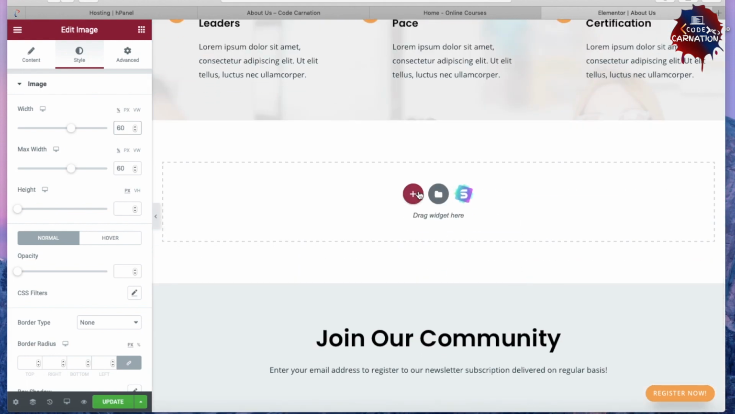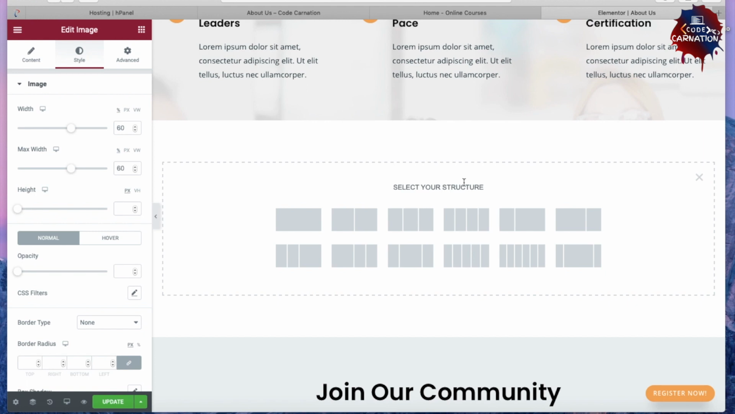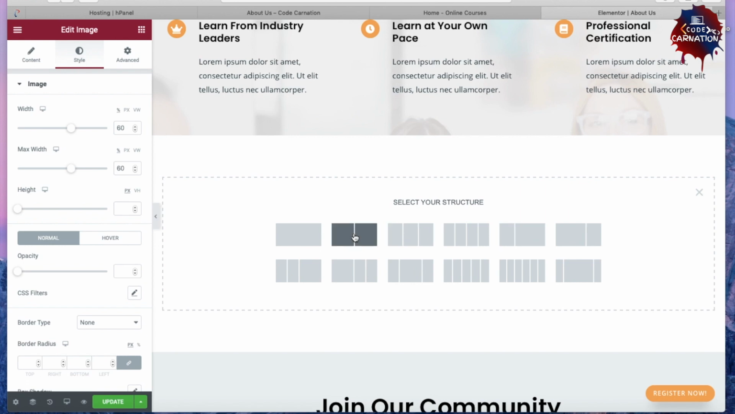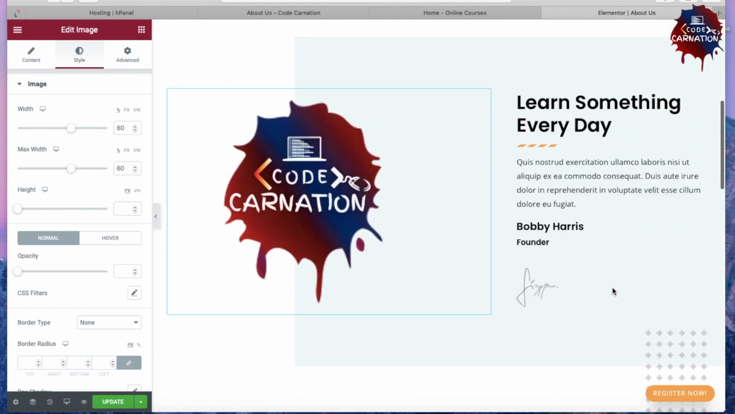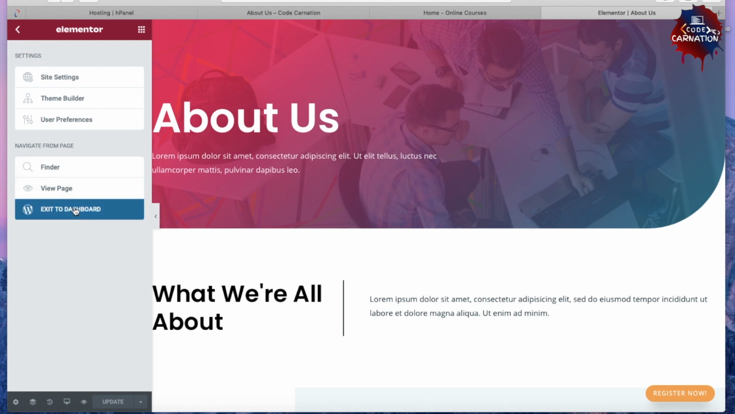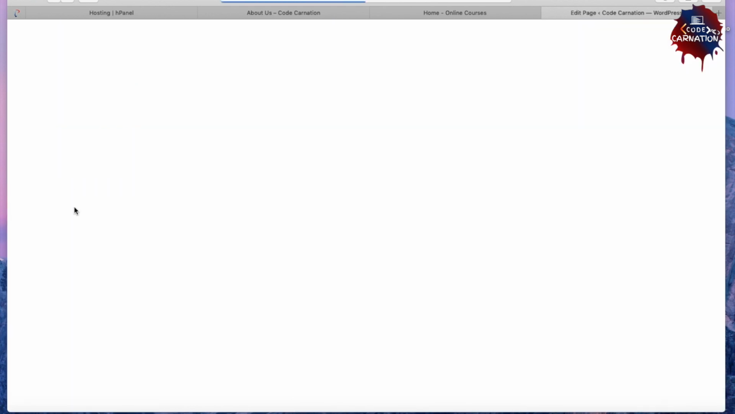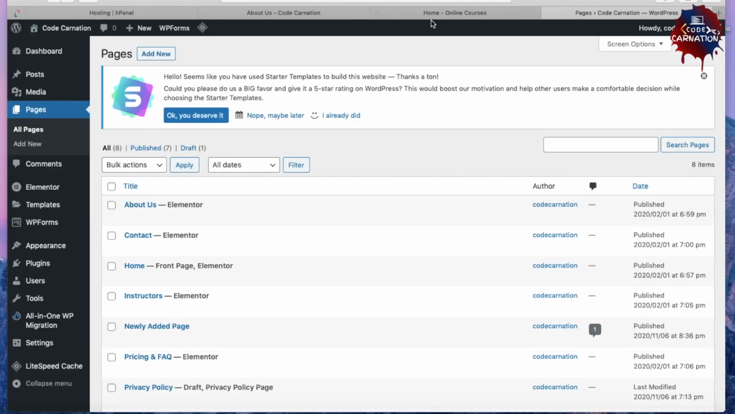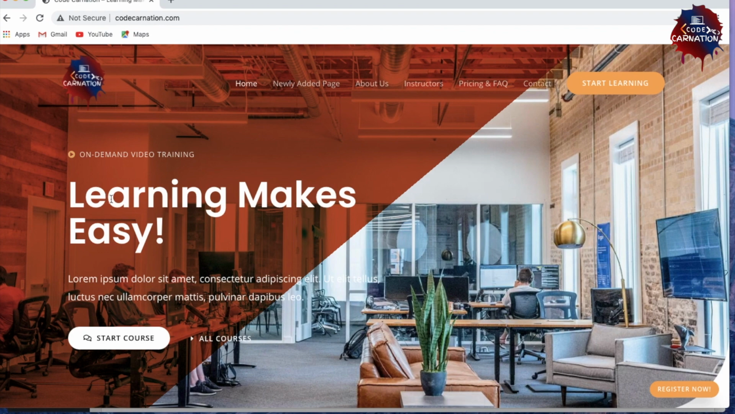Suppose if I want to add a few more columns or a few more things, I can add them by clicking on the add button. So we can add a few more structures if you need. We can add it accordingly. This much is enough. Let's save it. Exit to dashboard. We have published the changes. Let's see how it looks like.